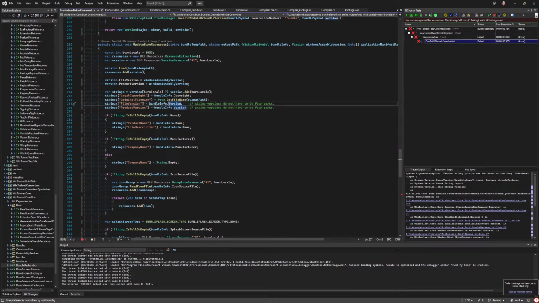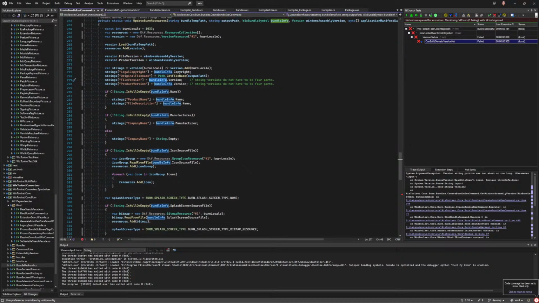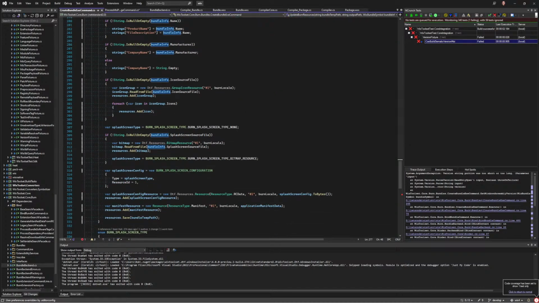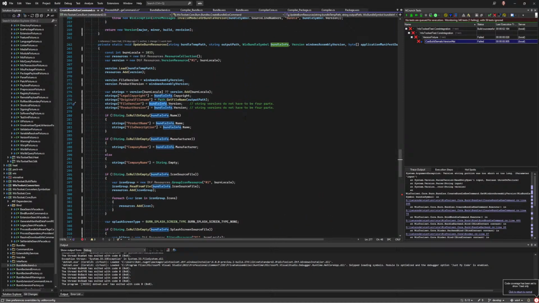Bundle info version. Bundle info is passed in. Icon source file, splash screen. Okay. I must be looking over it. Really? I was almost certain that this had to be at least within the range of things. Oh, there. Yeah, so that's a version. There we go. That's what I was looking for. Okay. The version resource is called version. Okay. Great. That's what I was looking for.